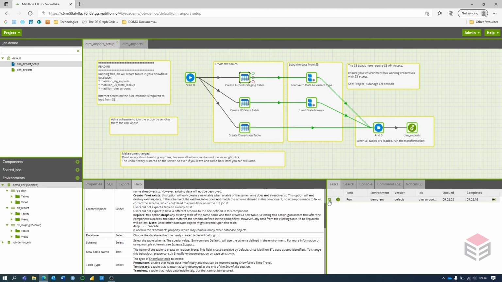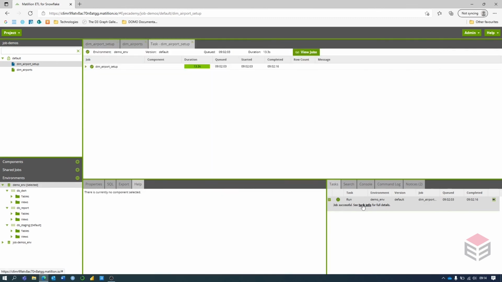In the task section we can see whether a task has run successfully, or if it's validated successfully, or it has failed. You can see the environment the job ran in, the version of the project that it ran in, as well as the job name, when it was queued, and when it was completed. You can click into the task info to view more information about the task.